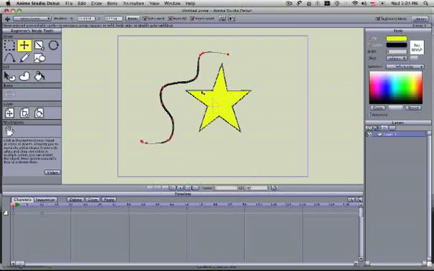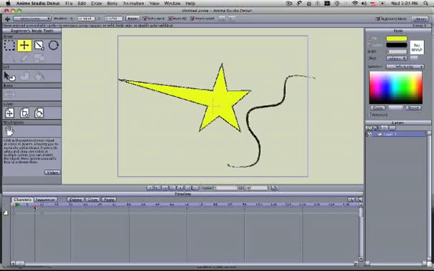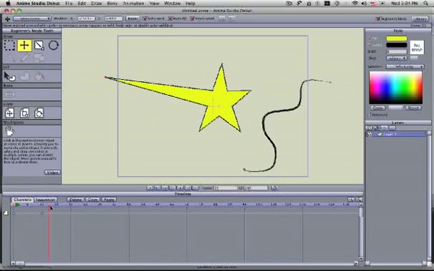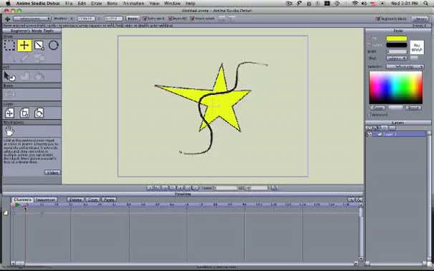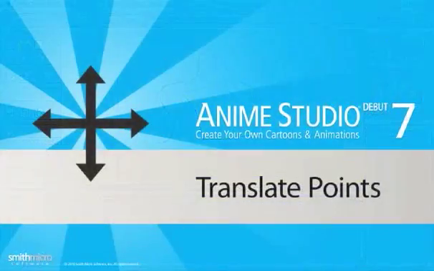So this works for all the points. So if I go in and edit the star as well, you'll see that it grows or shrinks over time as well. So that's a way to translate the points on a layer to either reshape an object that you have, morph an object you have, and animate it. That's the basics of the Translate Points tool.